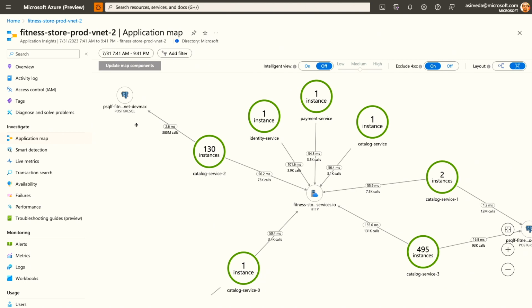Before they ask, I have a question, Asir. What did you have to do in your Java app, in your Spring app, for this? Nothing at all. I just deployed and it auto-configured. Now, if you don't want this, you can turn it off.